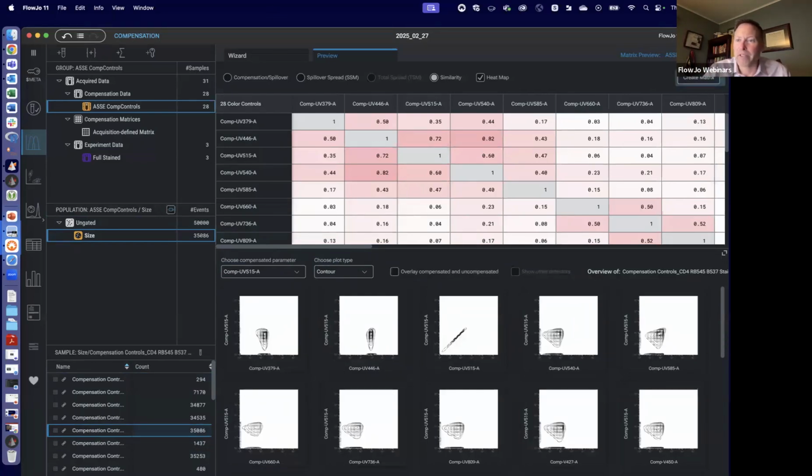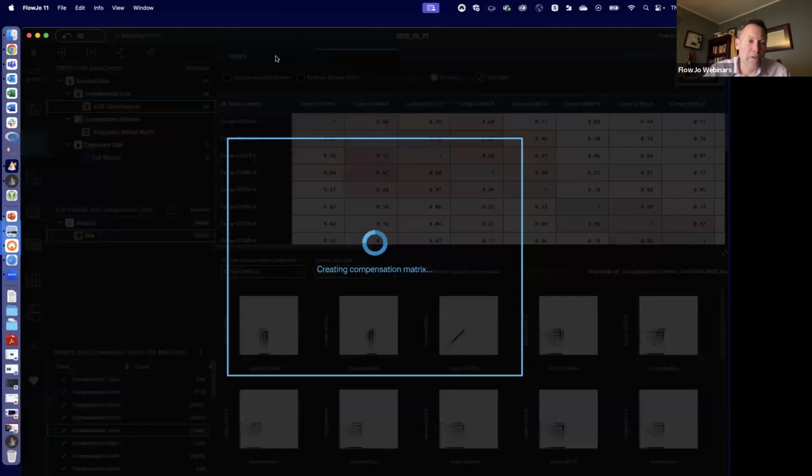At the point you like the matrix, say create. And a matrix will appear, and we have a separate group of compensation matrices over here. You can then drag and drop those to any particular file you want. And so that is the 5-minute version of how you do compensation or unmixing in version 11.